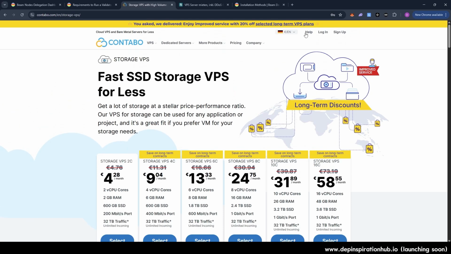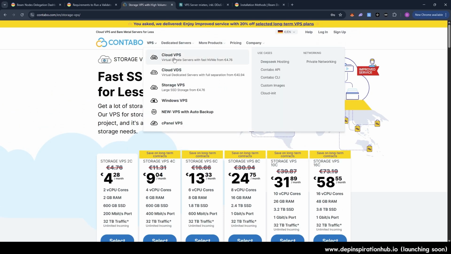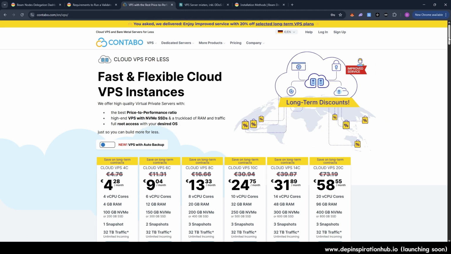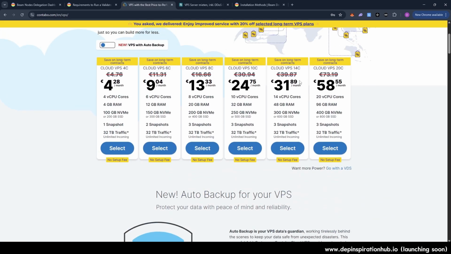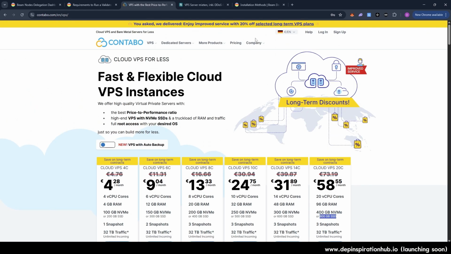So if you take Contabo, my tip for you would be not to go for the cloud VPS. The reason why I wouldn't do this is that you need 1TB of disk space, and if you want to go for the cloud VPS to get 1TB, even with 800GB, you would have to pay 58 euros a month, which is very expensive.